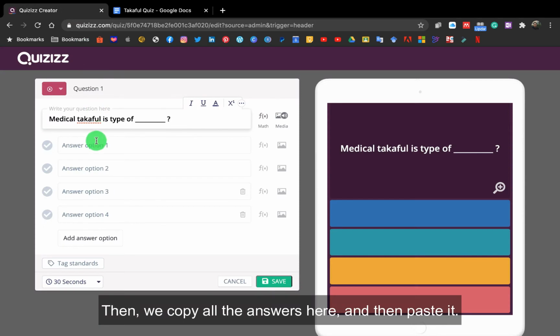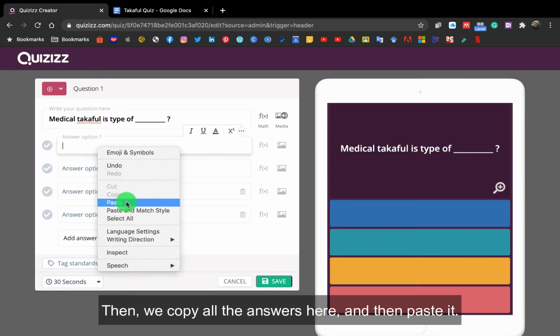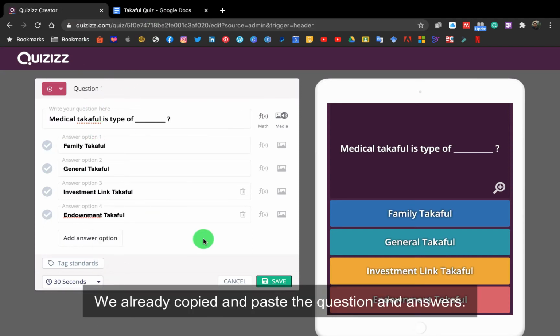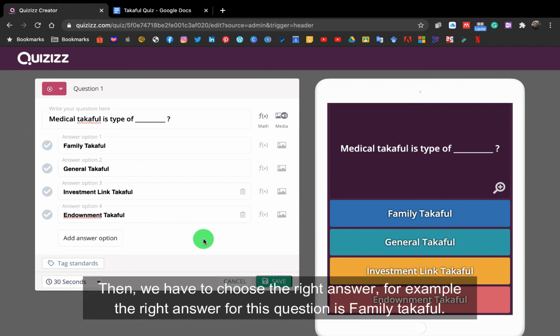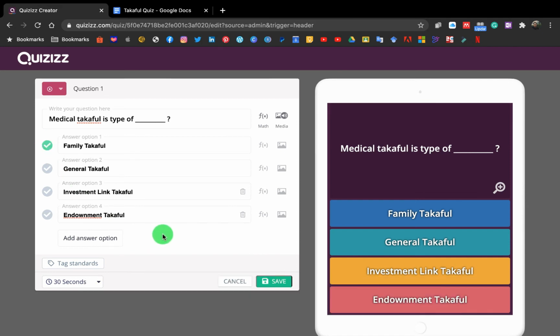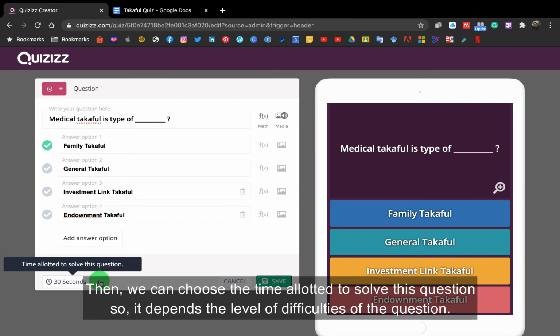Copy, paste. Okay, so we already copy and paste the question and the answers, and then we have to choose the right answer. So for example, the right answer for this question is family Takaful, and then we can choose the time allotted to solve this question. So it's depend of the level of the question, the level of difficulties of the question.